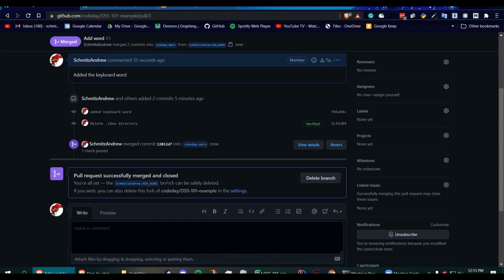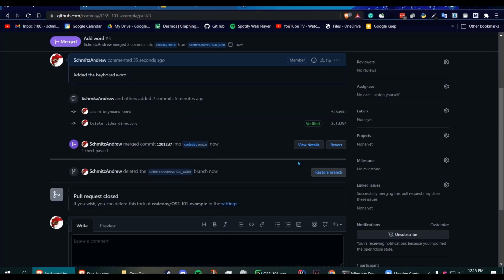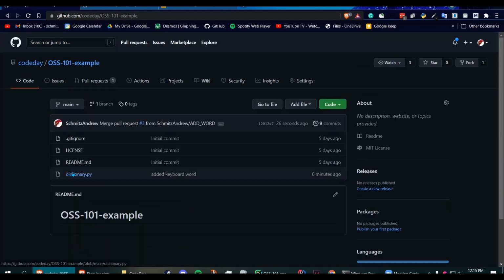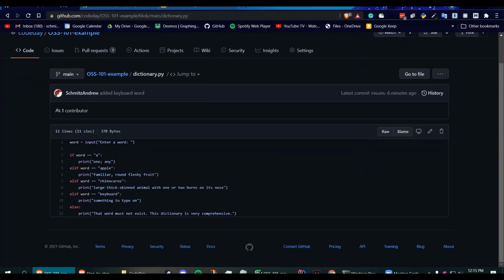And then since we've created the add word branch and we've used it, we've added it, we don't need it anymore. So we can just click on delete branch. Ta-da. And now if we go to the code for it, we click on dictionary, we can see that the keyboard word is added and our change has been made.